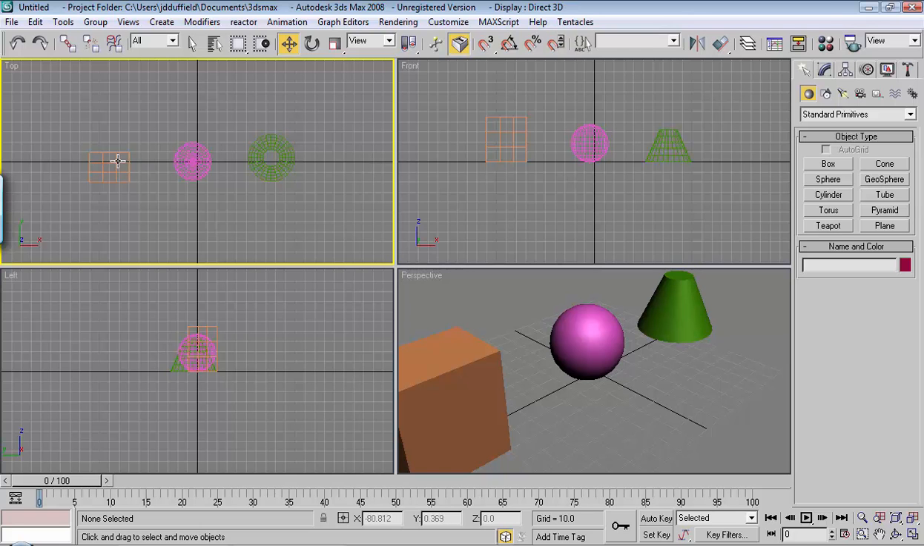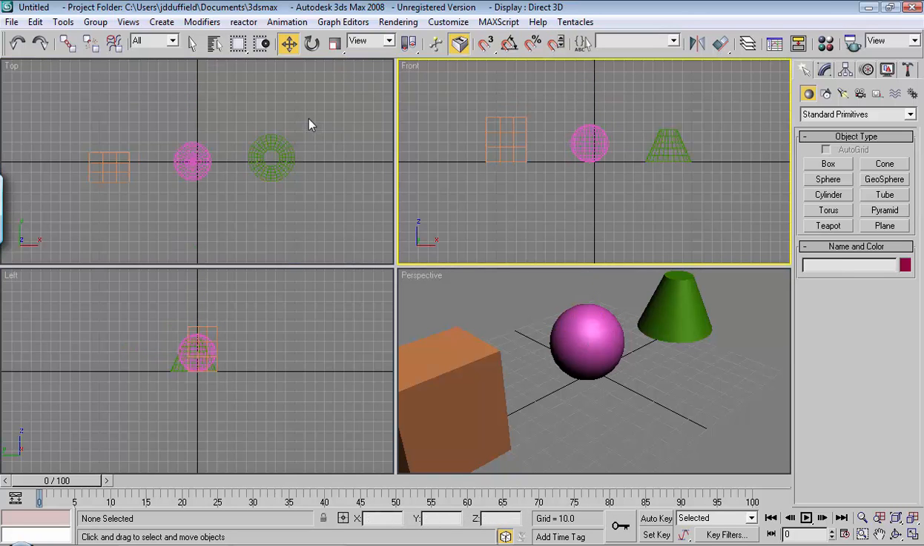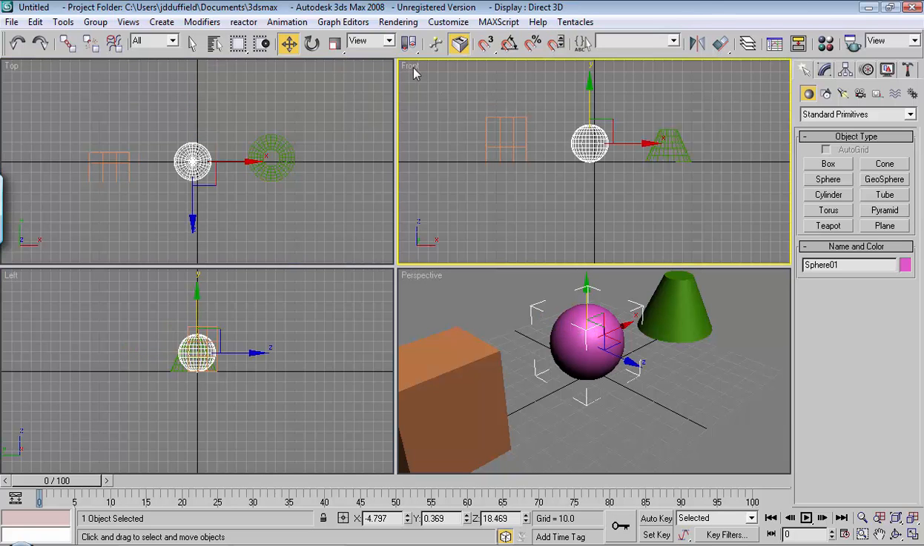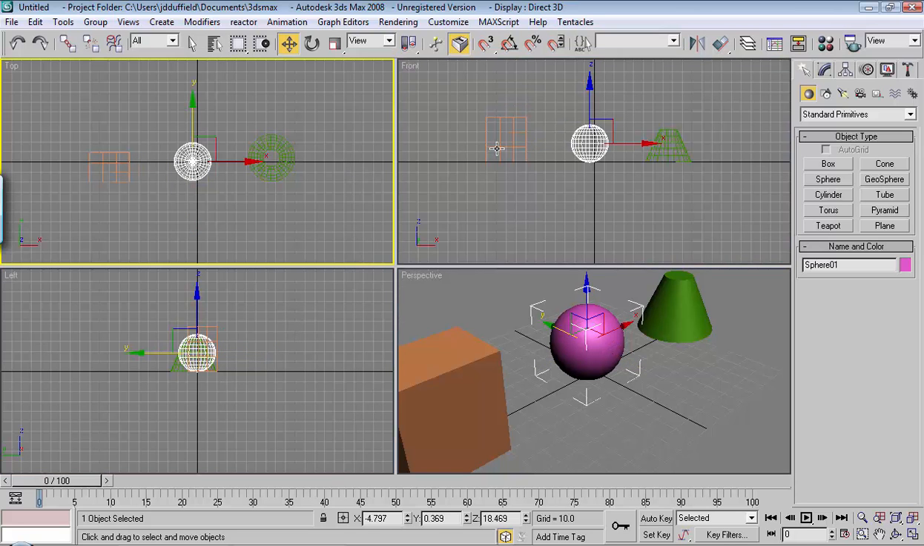See, I've got these three objects, and notice none of them are selected. You can tell when it's selected because it highlights in white. And you can tell which viewport is selected because it's highlighted in yellow. Well, if I select the sphere and then I try to change viewports by left clicking, I lose that selection. Well, if I wanted to switch viewports but keep that selection, I would right click. And now notice that this changed and the selection did not change. So it kept my selection, it just changed which viewport I'm in.